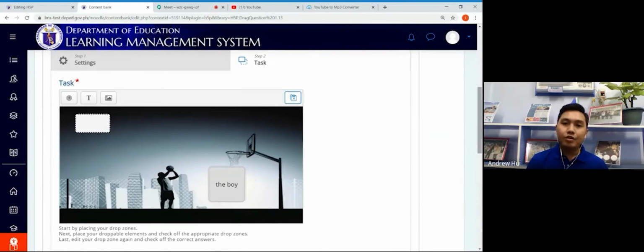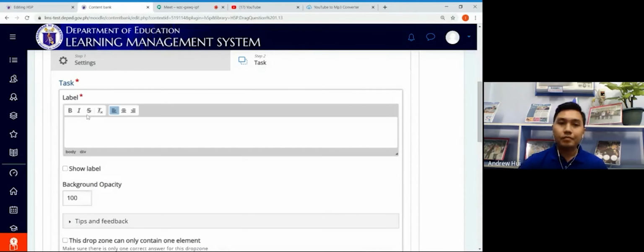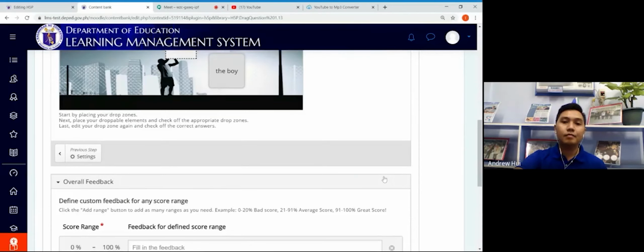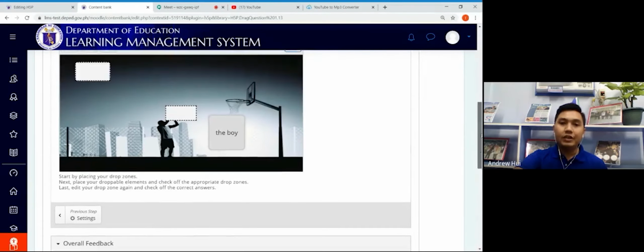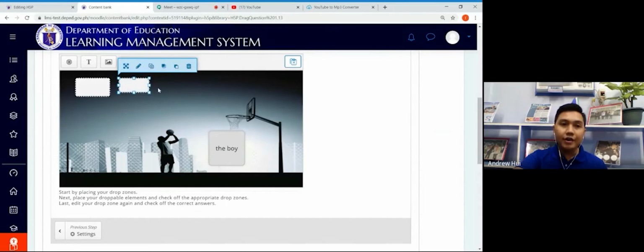For the next words, we will still follow the same steps. We will start with the drop zone, adding drop zone. Then we can label it with 2. Tick again the box. This drop zone can only contain one element. Then click done. So after, position the box beside the first box.